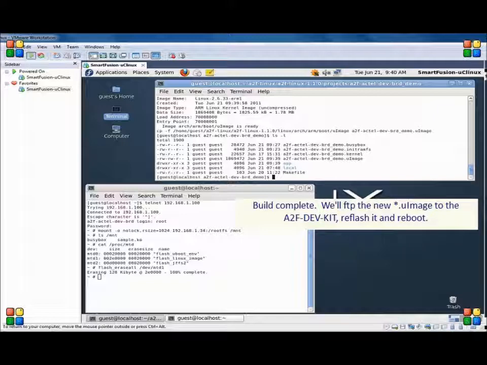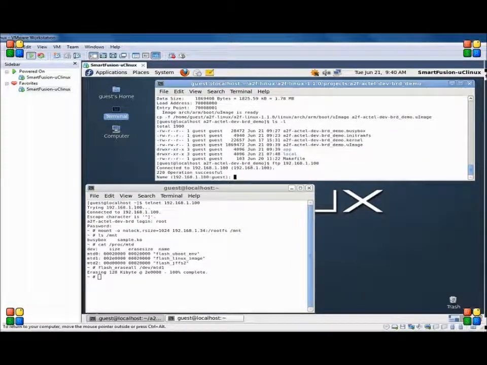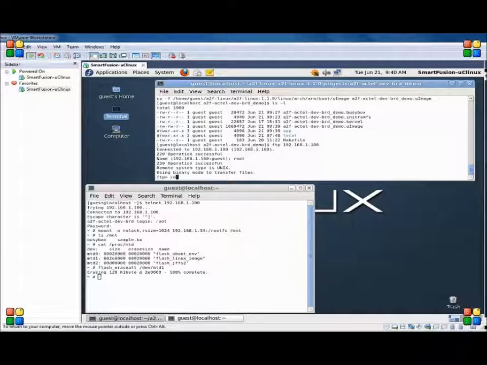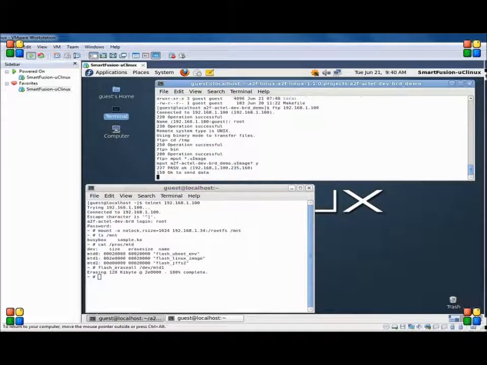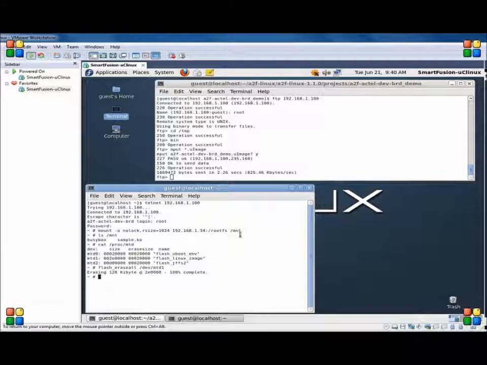Okay, the build is complete. We'll use FTP to move the image to the board. FTP is a service that wasn't demonstrated in the earlier video, but it is available. Make sure you set binary mode and put the .u image to the board. On the A2F Dev Kit Linux, use dd to copy that new image to the flash.